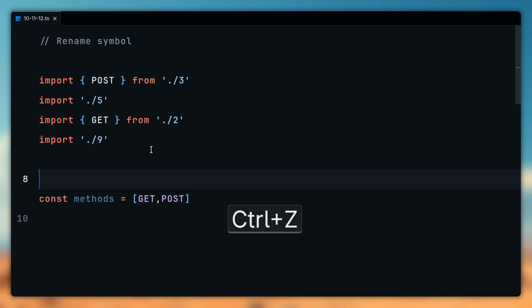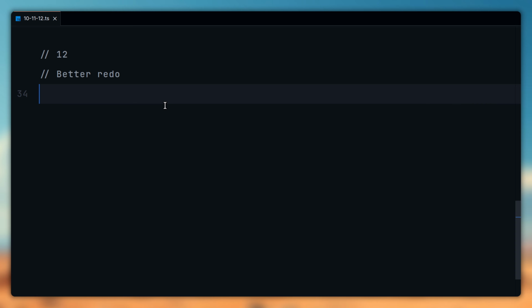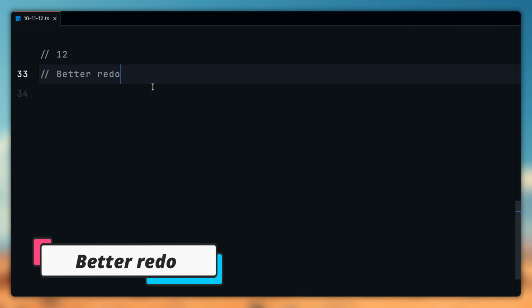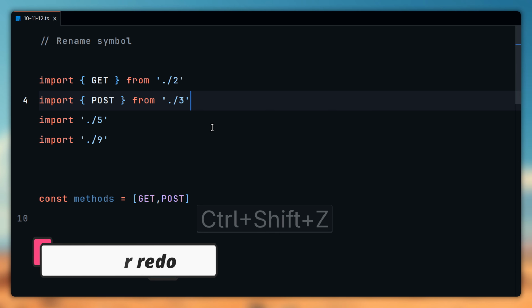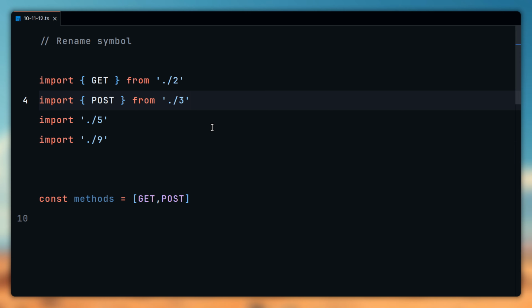You use Ctrl Z to undo the changes in your code, and for those who don't know, you can redo it back using Ctrl Y. But reaching Y while pressing Ctrl is a bit harder, so there is an easier shortcut. Ctrl Shift Z, and it is easy to reach.